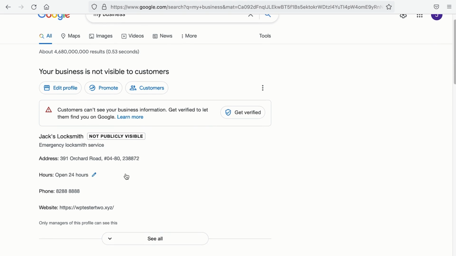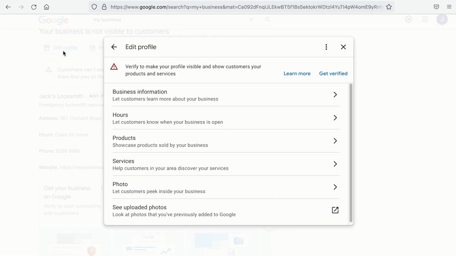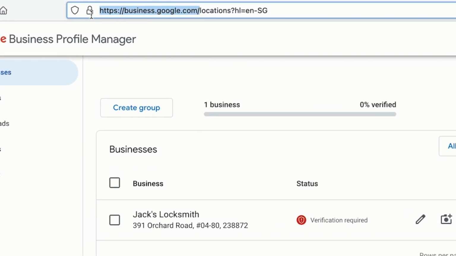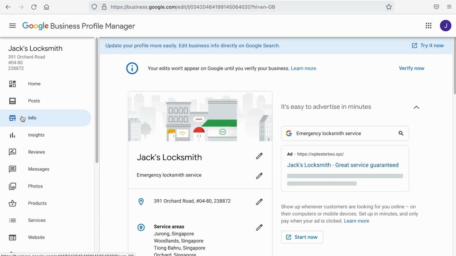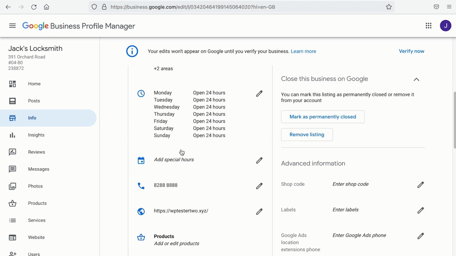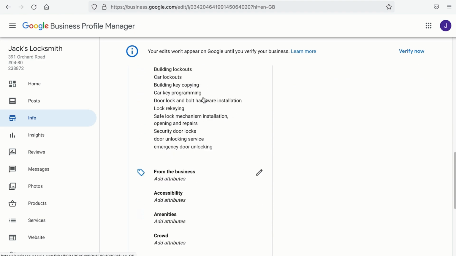If you want to add and edit information about your business profile, you can click on Edit Profile, and these are all the information you can edit. To visit your business profile manager, you can either click on your business profiles or you can visit business.google.com. Either method will bring you to this page. Any information about your business you wish to add, remove, or update will be on the Info tab. You can change your business address, add service areas, change your operating hours, add products, edit your services, and everything.